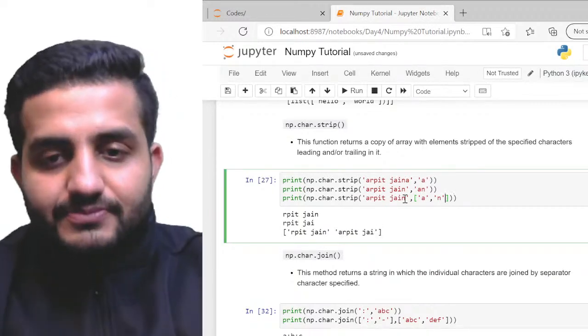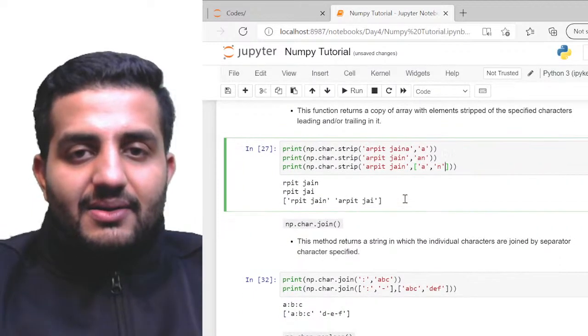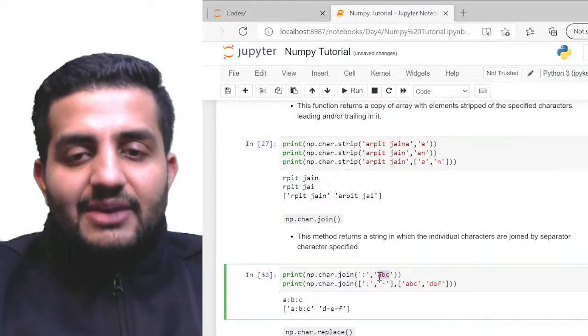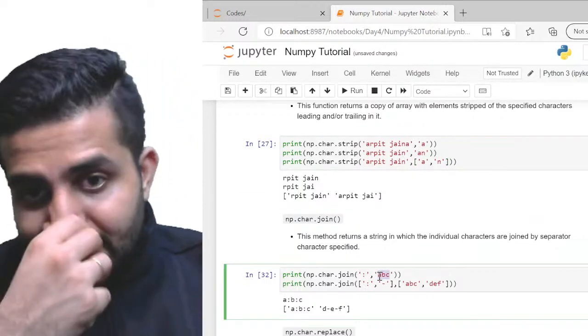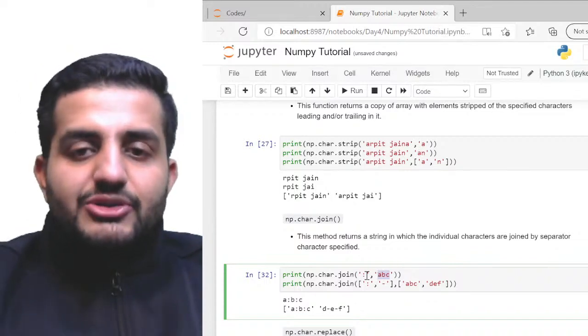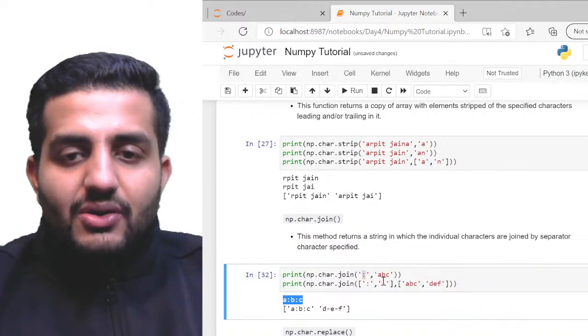Cool. So likewise, strip ka opposite hai, split ka opposite hai join. So in join, again, I have 3 different elements here. I can join it based on a particular subset or a particular character at which I want to join it. So suppose I'm going to use colon here. So you can see this ABC got joined up using a colon.